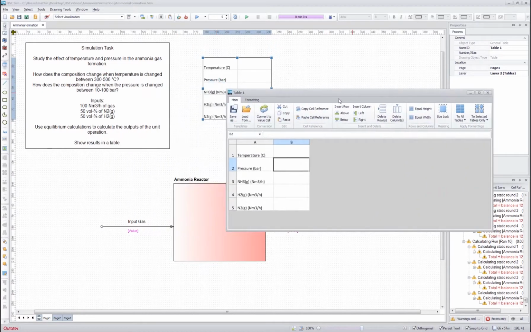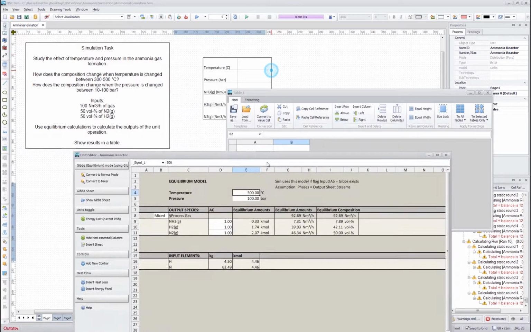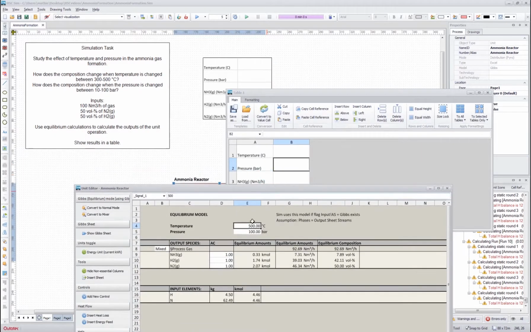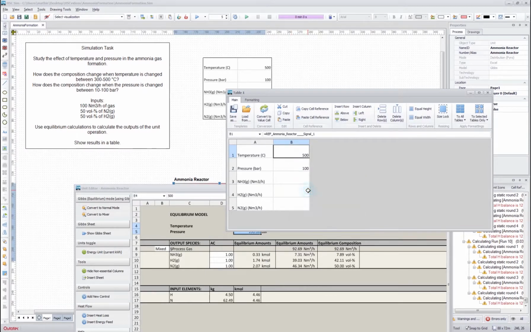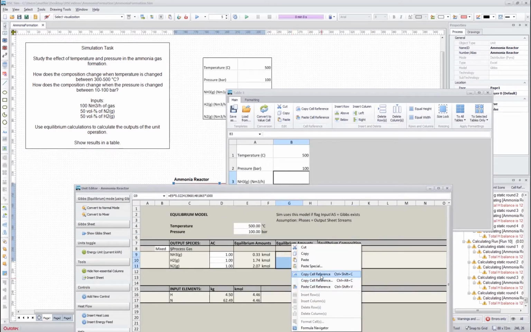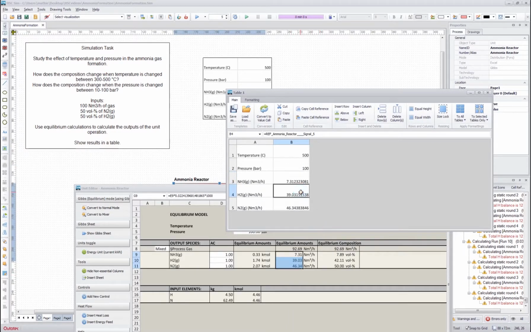Then I need to go and collect the values a little bit in a similar way as with the scenario editor. I go inside the unit and I copy cell references. So in this case I can again copy an area and I can paste the area here. And then as for the composition, I can also copy the area and paste it here. Okay, now I got the results to the table.